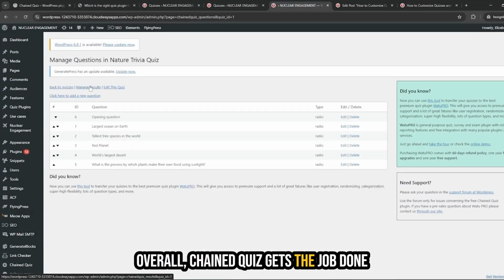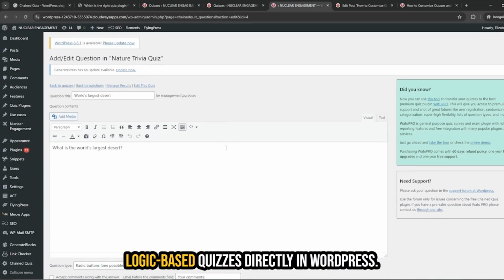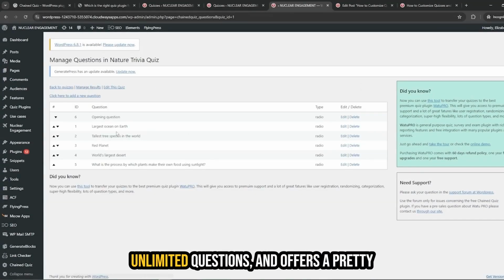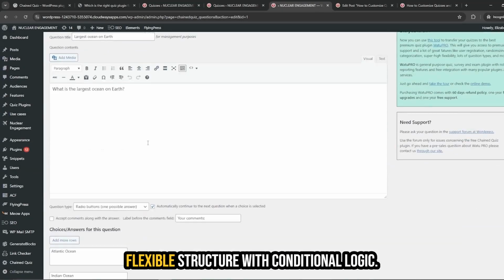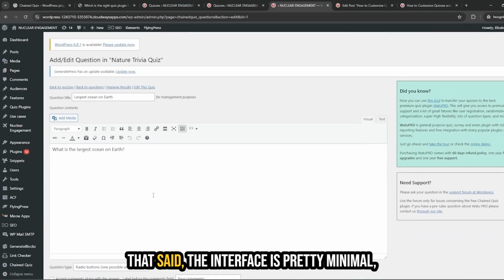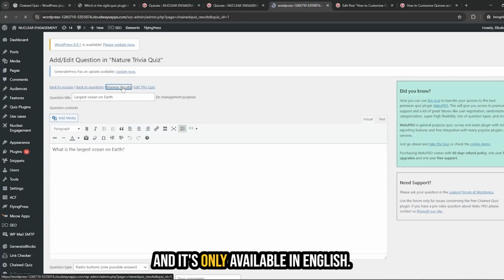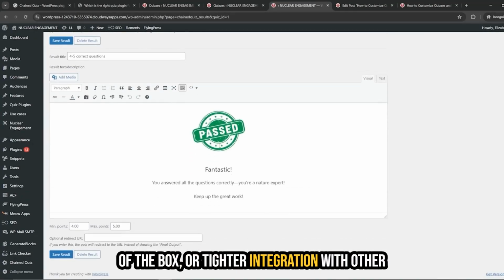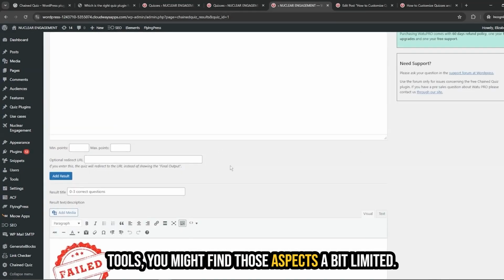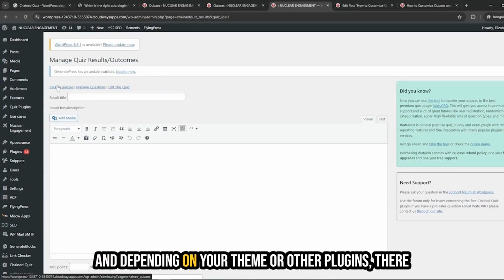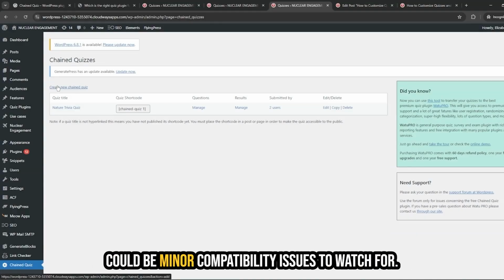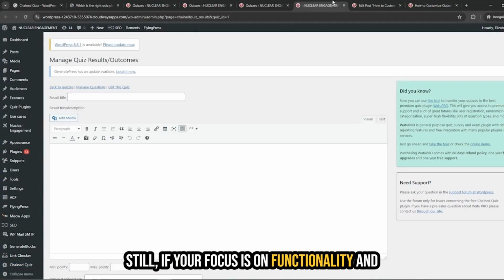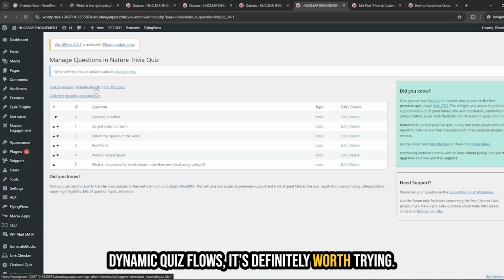Overall, Chained Quiz gets the job done if you're looking to build personalized, logic-based quizzes directly in WordPress. I appreciated that it's free, supports unlimited questions, and offers a pretty flexible structure with conditional logic. That said, the interface is pretty minimal, and it's only available in English. If you're hoping for more styling options out of the box, or tighter integration with other tools, you might find those aspects a bit limited. And depending on your theme or other plugins, there could be minor compatibility issues to watch for. Still, if your focus is on functionality and dynamic quiz flows, it's definitely worth trying.